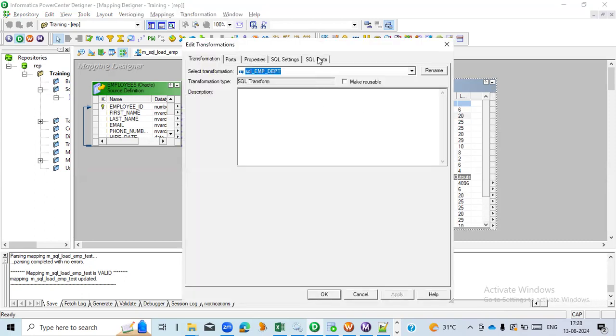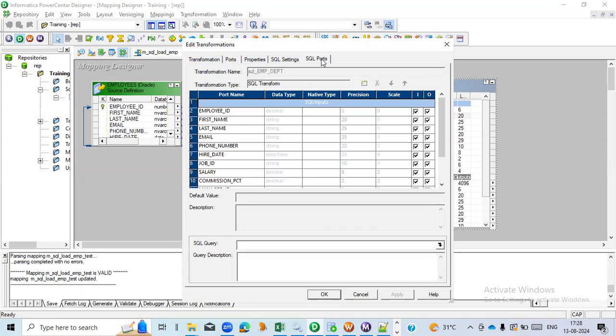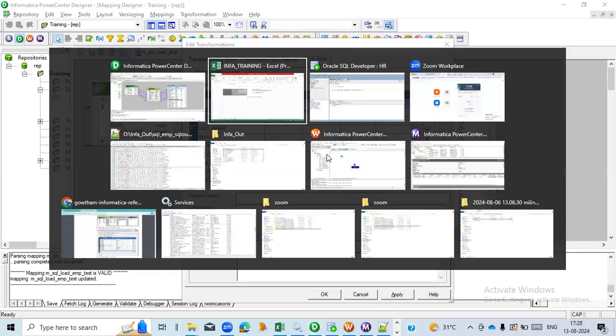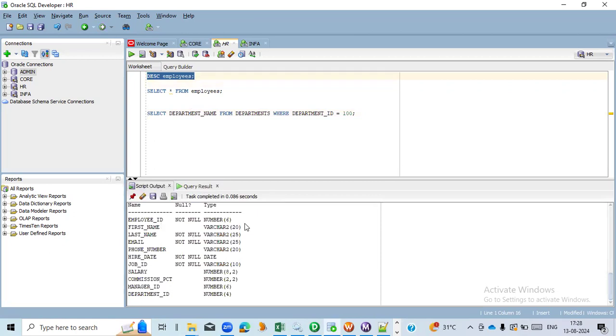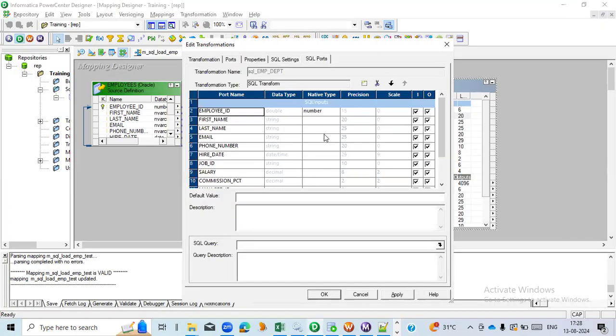Go to the SQL ports tab. Here, the data types it has selected are from Informatica. But we have to pass the native type. Native type means whatever data type is available in Oracle for this particular table, for this column, we have to provide that. So employee ID is number. You can check here. Describe employees, employee ID is number. So most of them are varchar and number only.